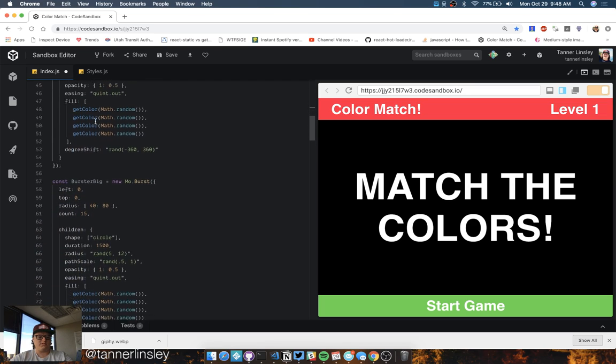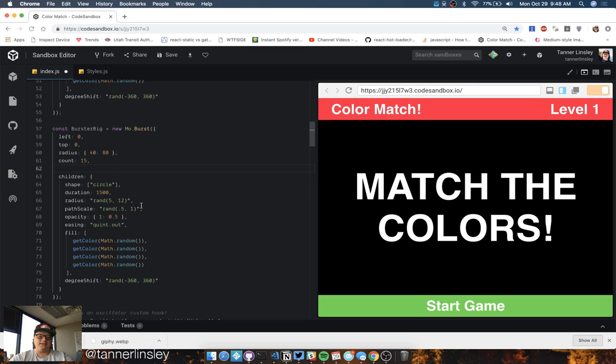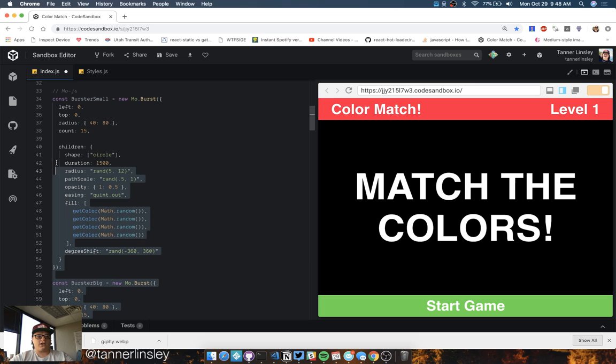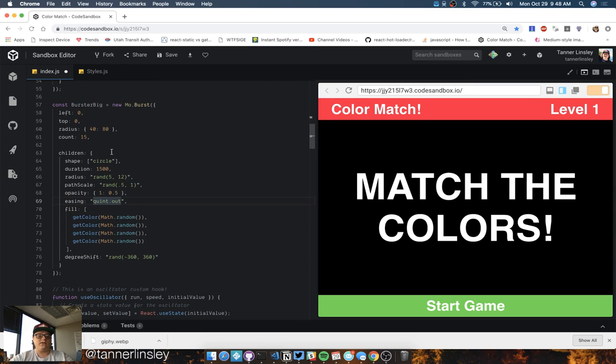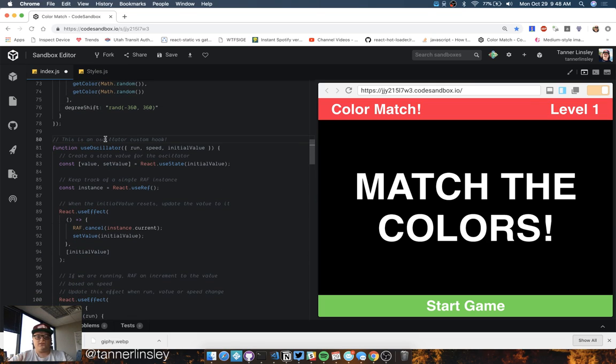Don't worry about these bursters. They're just for the little fireworks that happen when you get 99% or 100%. So that's kind of cool. You can go check out Mo if you want. It's a fun little library. It's not the most performant, but it does get the job done. And now we actually get into our React code.